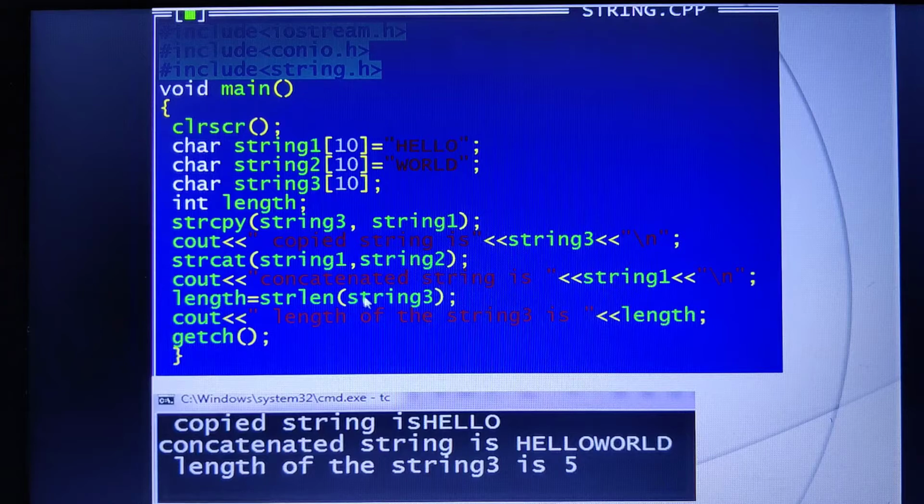After calculating the length of this particular string, I am moving that value to the variable known as length, whose data type I have given as integer. Always the length will be in terms of integer, right? That is a whole number. Therefore, I have taken int length. Understood? So that answer has been moved into a variable known as length, and finally I am printing it.